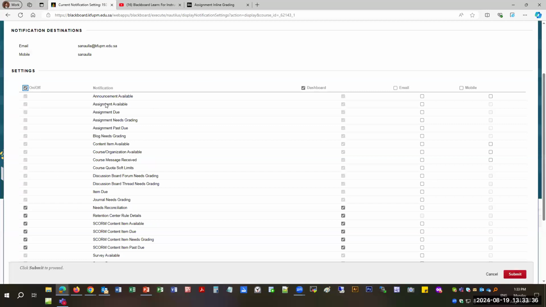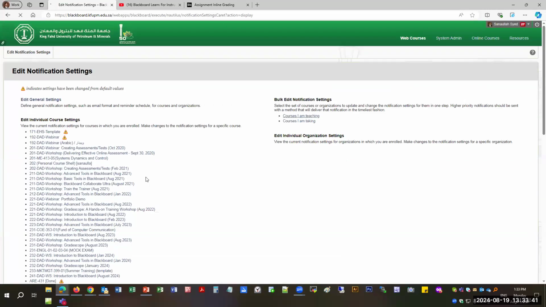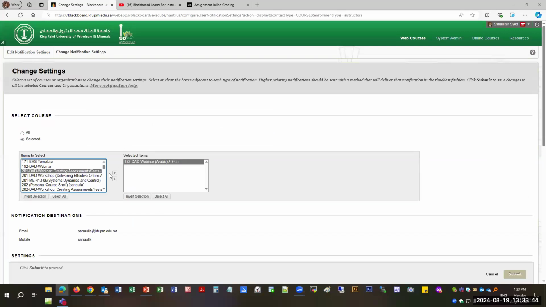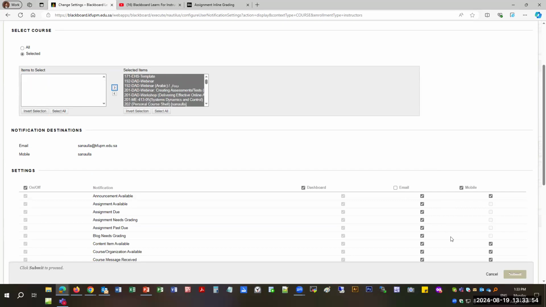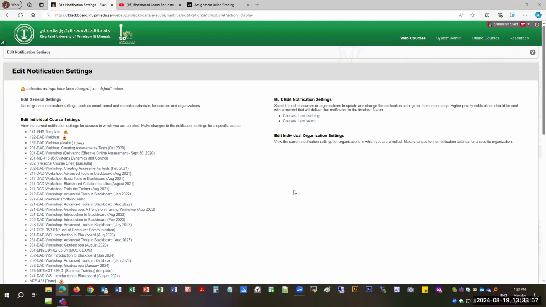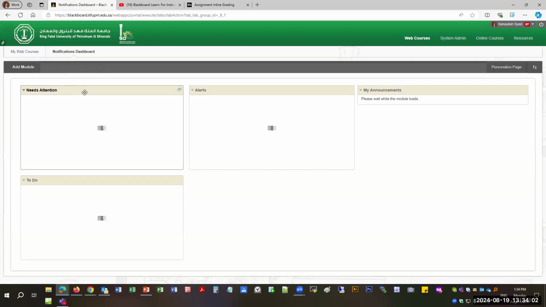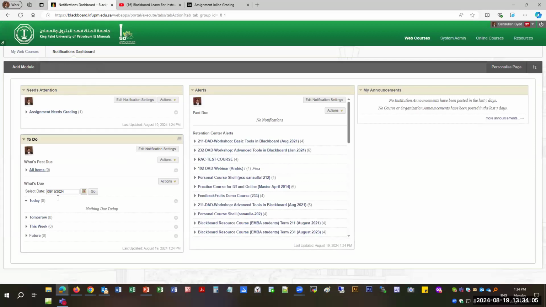You can individually disable or enable notifications, or you can do it in bulk, like courses I'm teaching, and you can select multiple courses, for example, and bulk change the email notifications or the mobile notifications for these three courses and so on, or do select all and change. So that's also possible. So this is essentially about notification settings. If you want to come back, you always click on web courses, and you are back in the notifications dashboard. Of course, it also shows the to-do, needs attention, and so on. Just keep an eye on it and see if something immediately shows up.